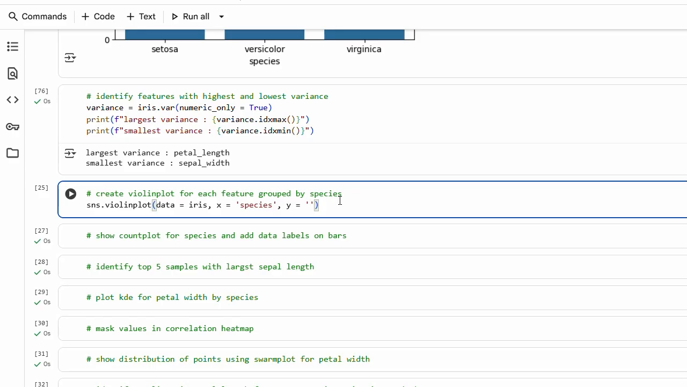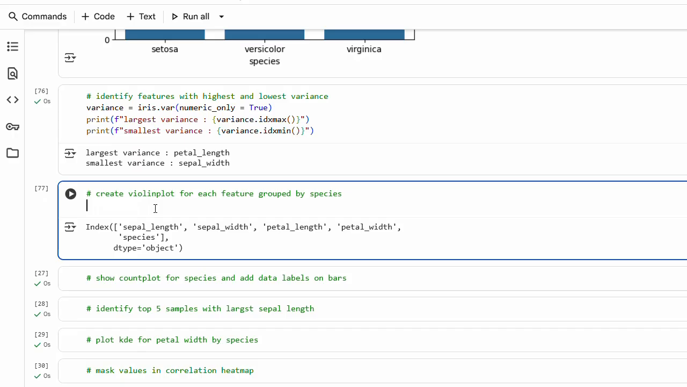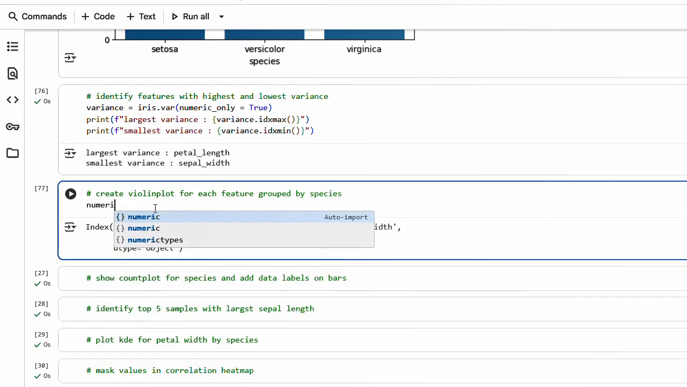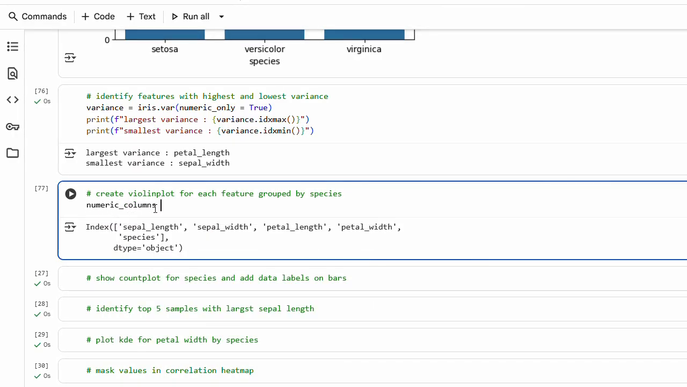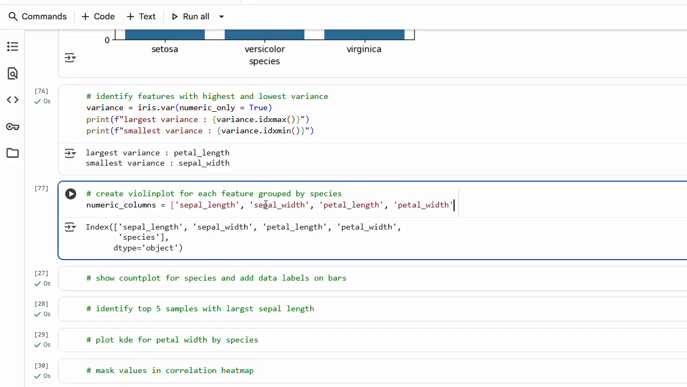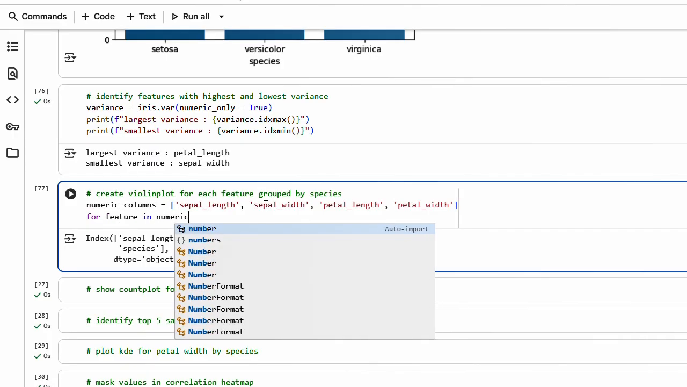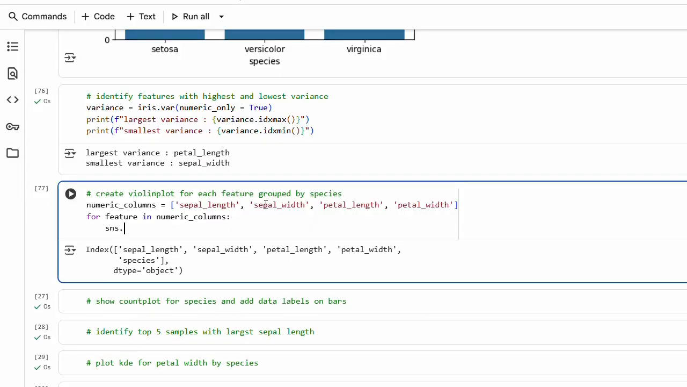But our features are in different columns only, so we cannot give it like this. We'll use iris.columns, which will give us all the column names, and we will create numeric columns and pass these values into it, and we will have for feature in numeric columns, sns.